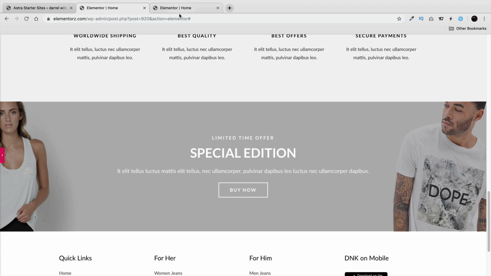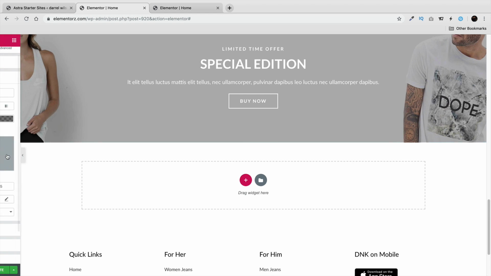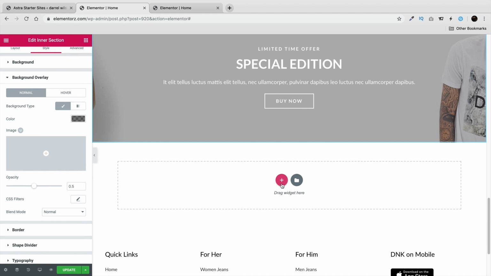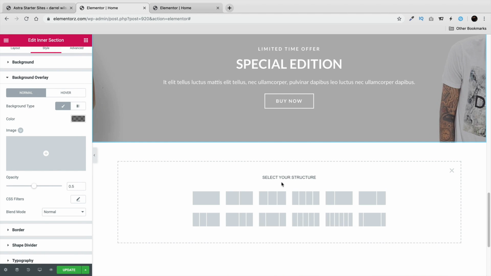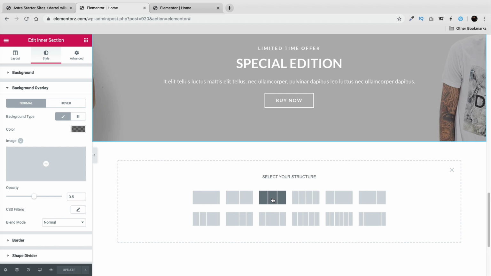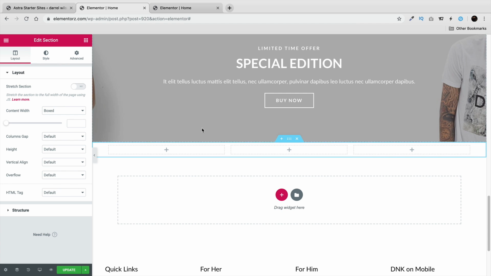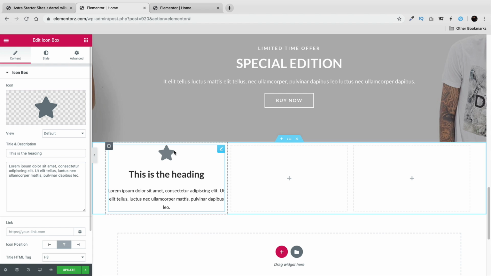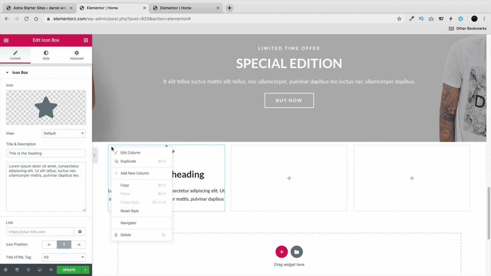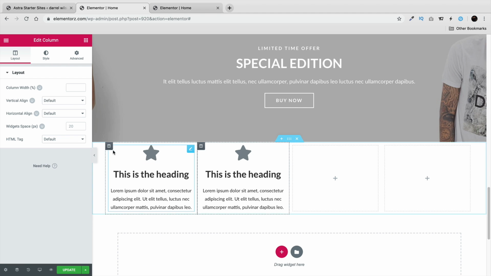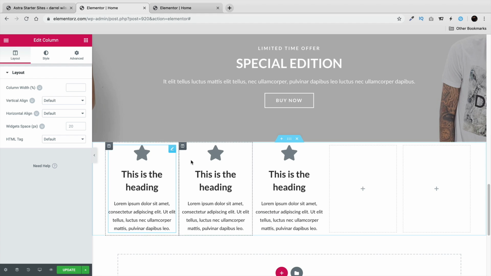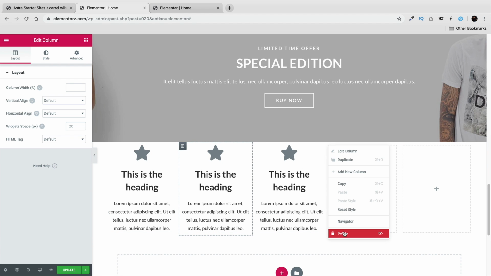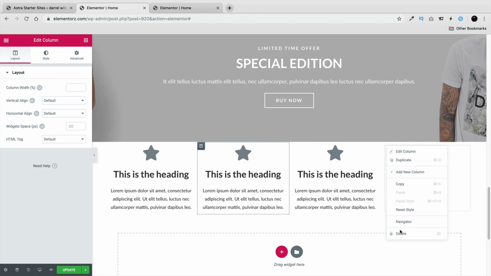So the next section, what I want to do is I want to add in 3 little blurbs below this section. So to add a section, I'll click on this plus, and right here, I'll click on these 3 sections. So I want to add 3 blurbs. So right here, I'll click on this, and then I'll go ahead and find an icon box, and I'll just drag it in there like that. And then what I can do here is I can actually just duplicate this. So duplicates, and then I'll go ahead and duplicate it as well. And then here I can just go ahead and delete, and then delete as well.